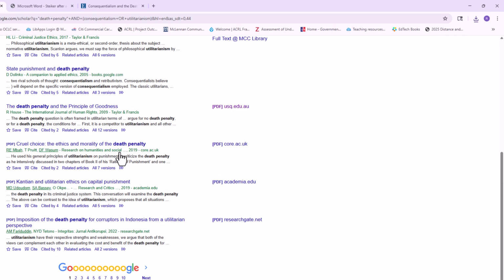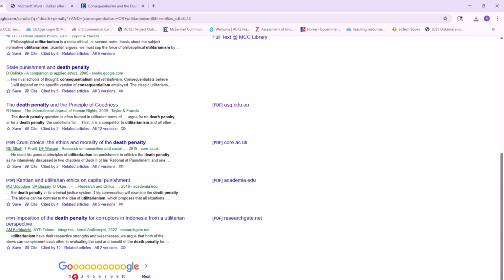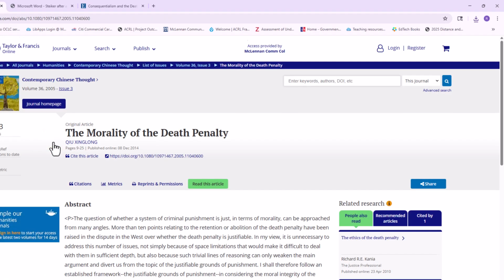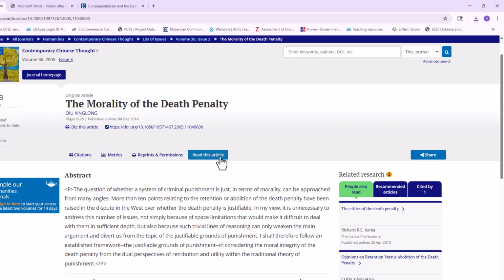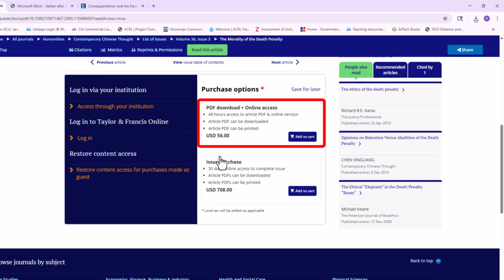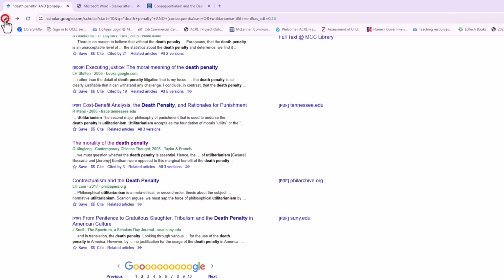Let's go to the second page of results and select "The Morality of the Death Penalty." We can review the abstract, but when we click Read this article, we are prompted to pay $56. Please don't ever pay for an article. We have an interlibrary loan program that can get you these sources for free. You'll learn about that program later. Let's return to our results.